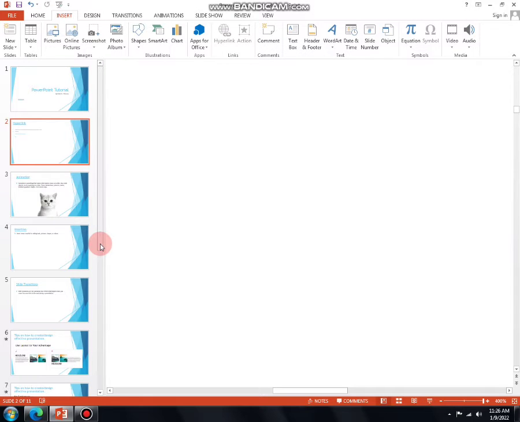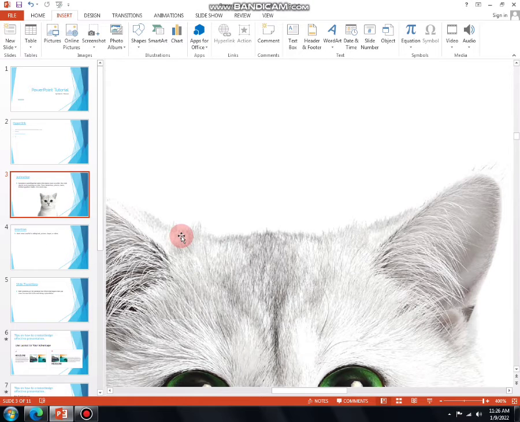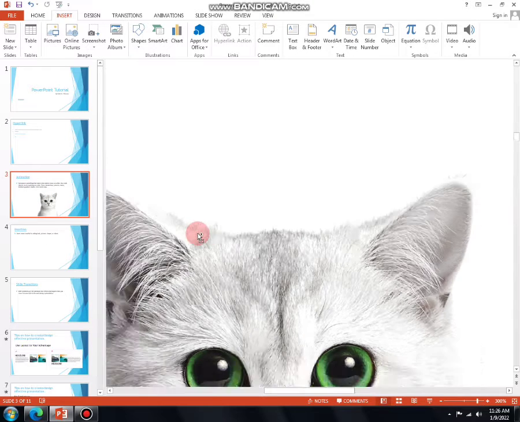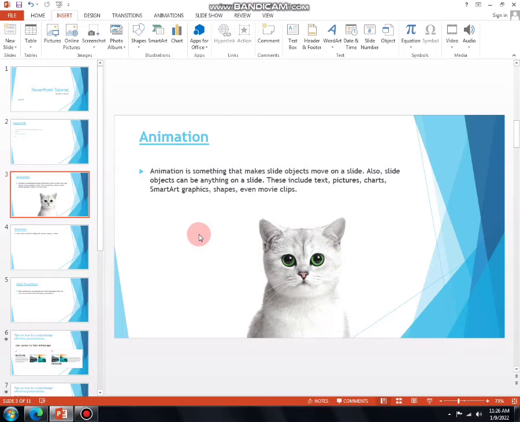So next is the animation. The animation is something that makes slide objects move on a slide. Slide objects can be anything on a slide. These include text, pictures, charts, SmartArt graphics, shapes, even movie clips. But for now, we will tackle the text and pictures because we have many objects here in our slide.